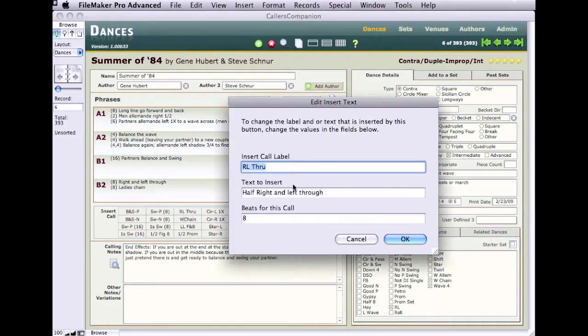So for instance, right and left through. The button says RL through, the text it inserts is half right and left through, and the number of beats for the call is 8.